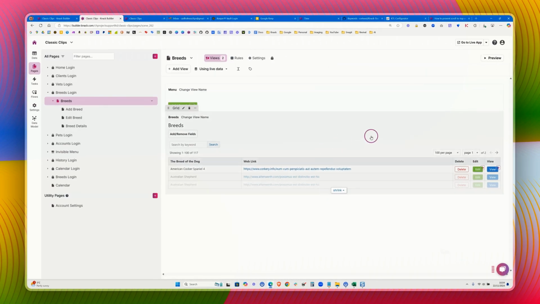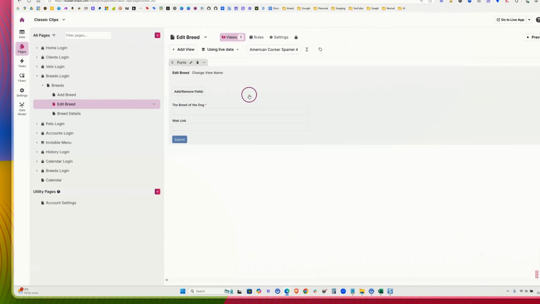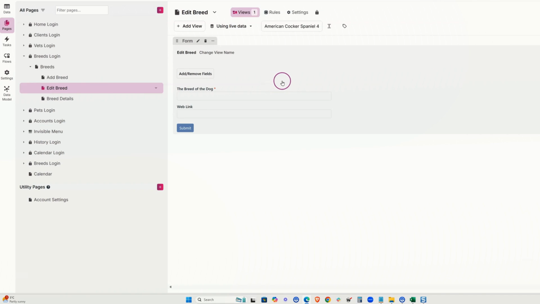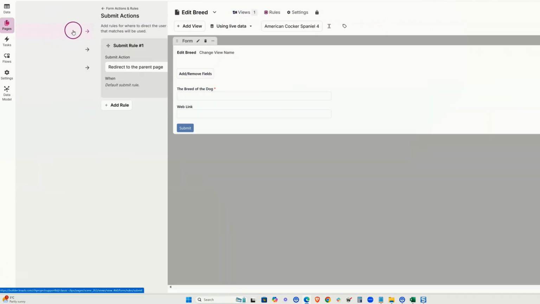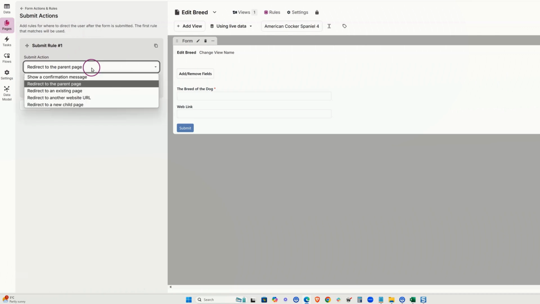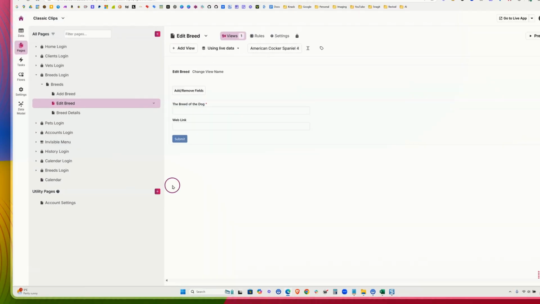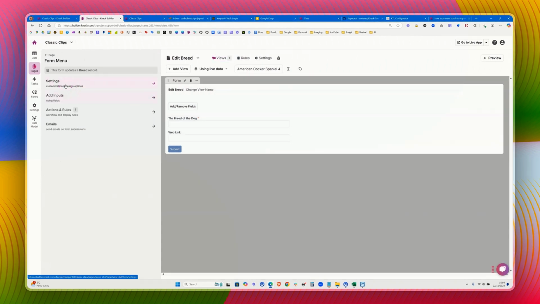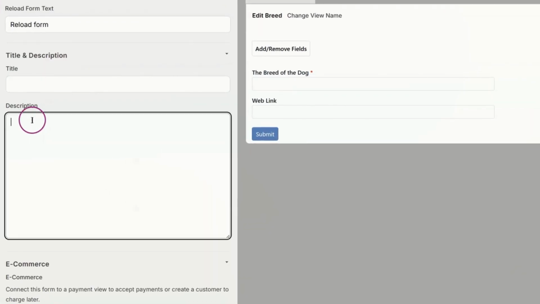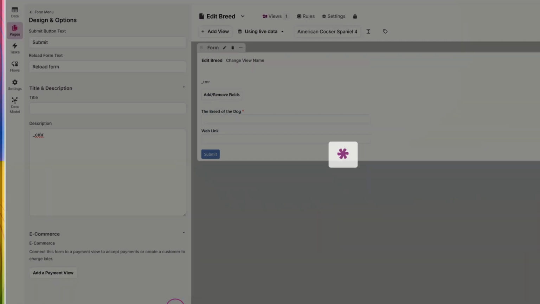Heading back over into the builder, I'm just on my breeds table, and I want to target the edit link. This is the modal pop-up form that edits my record. I'll click on the form and I'm going to change the way that the form submits, changing it from redirect to parent to just show a message. Now you won't actually see the message. I'm going to save that and click on the form again and go to settings, and in the description I'm going to put _CMR for close modal refresh.